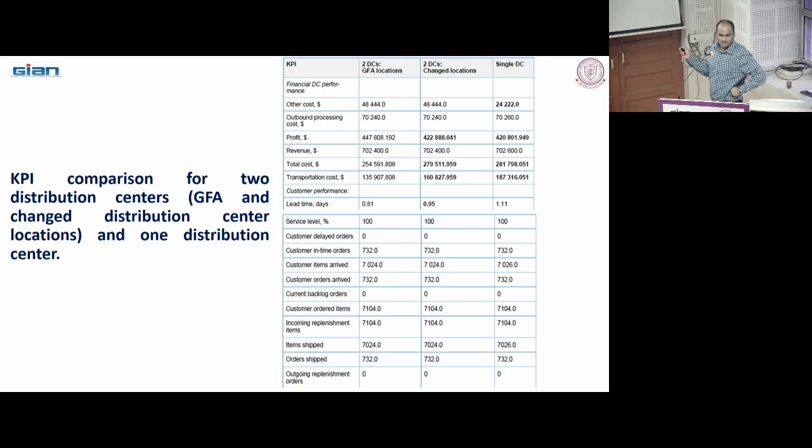Why? What is it related to? Processing cost. For all three cases it is the same. Why is it? Is there any problem in the results? Processing cost depends on how many orders you are delivering. So in all cases demand is the same, we are delivering the same amount of orders, that's why processing cost is the same. Okay, then profit, you can see it reduced here, revenue same, total cost increased here, lead time again increased.